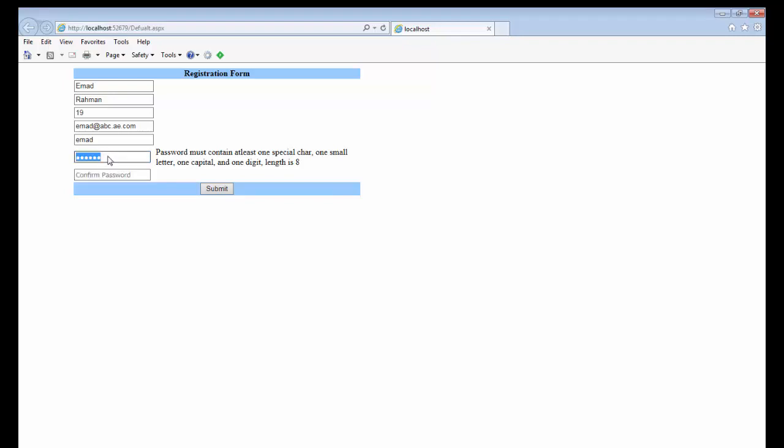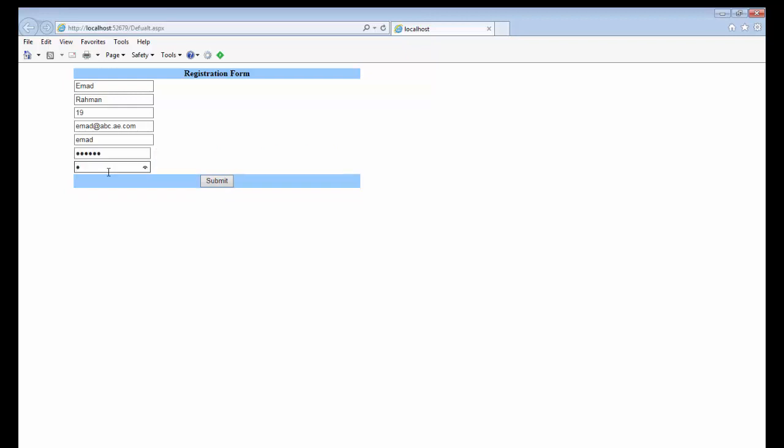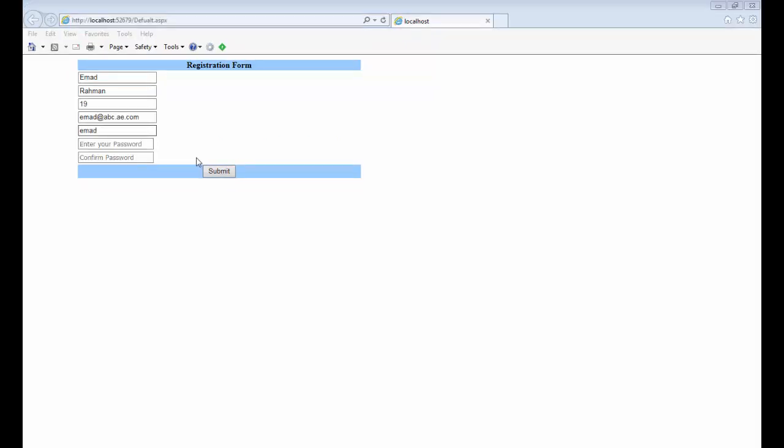So I believe now we have, okay, as you can see now our registration form passed the validation. So this means that all the entered values are valid.